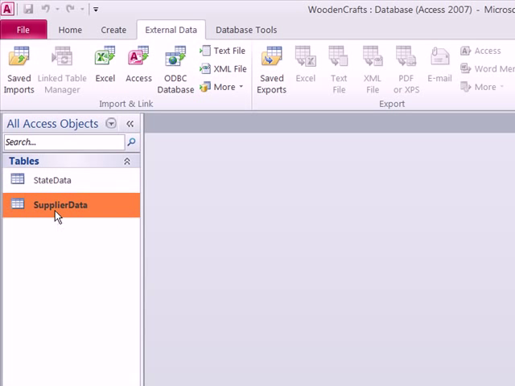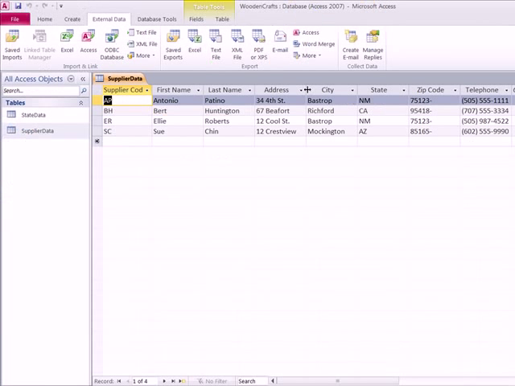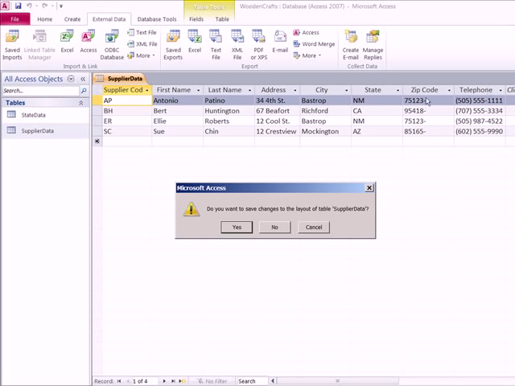Let's just look at one. There it is. This is our supplier data table. Our supplier code is our unique identifier. First name, last name, address, city, state, zip, and telephone. All right, so this is our supplier table. I'm going to close this.